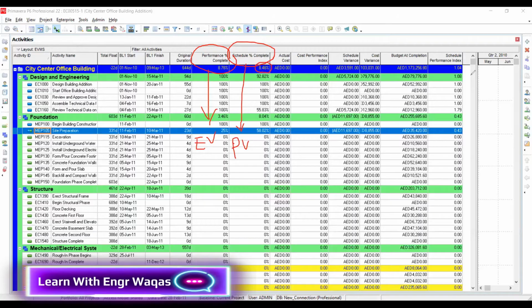Accordingly, we have the schedule performance index, schedule variance, and cost variance. See, that's how Primavera P6 is going to provide you each and everything like this. See, 1.04 means we are ahead of schedule. It means our productivity is 4% greater than what we were promised in planning. That's a good thing. So these are the things in earned value management you are going to see. That's how you are going to do it in Primavera P6.